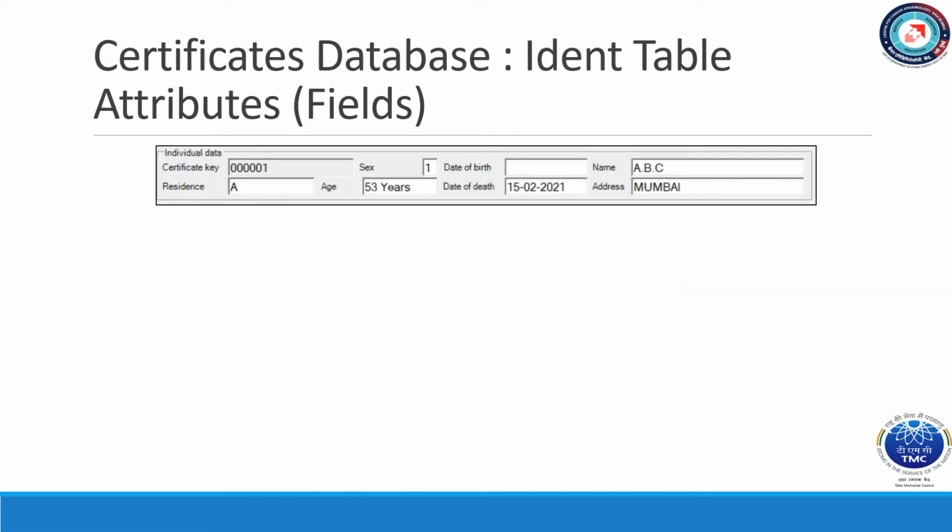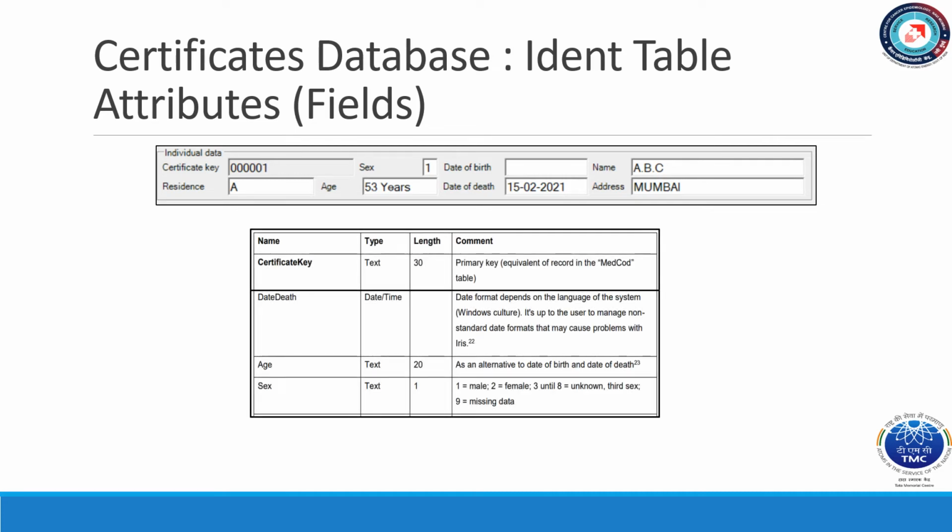Now diving deep into the ident table attributes. Attributes can also be referred to as fields. The individual data section from the IRIS interface reflects the must-have and important fields of the ident table. Starting with the certificate key field.